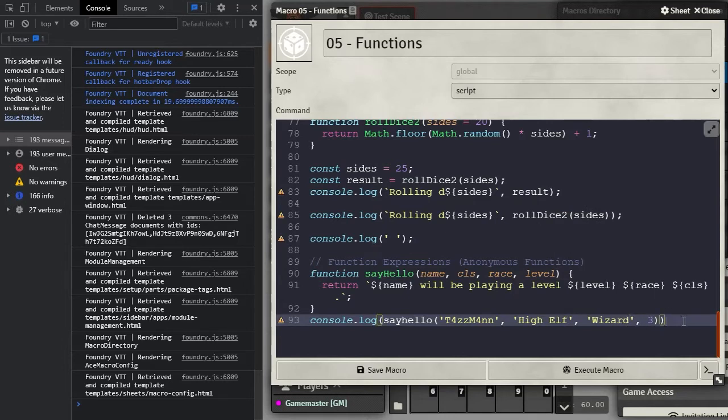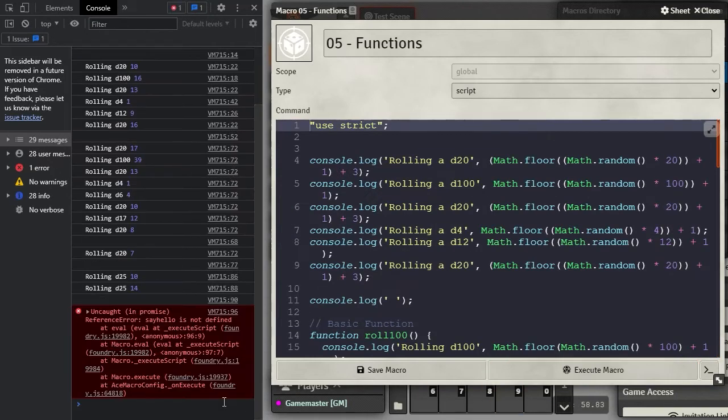Alright, so here we have a nice little function that we're just going to say hello, and it's going to take our parameters we're sending in, and it's going to form a sentence, and then it's going to put it into the console log. So let's go verify this works.